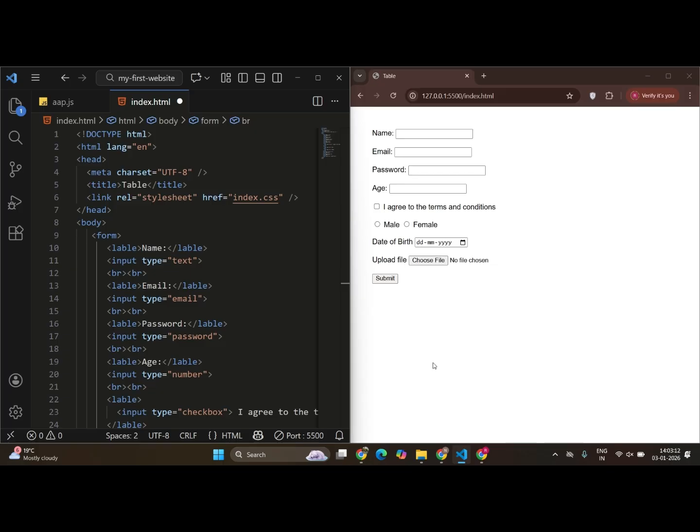Input type tells the browser what kind of data the user will enter. Different data, different input types. So input type is like an instruction for the browser. The first input type is text. This is normal text.